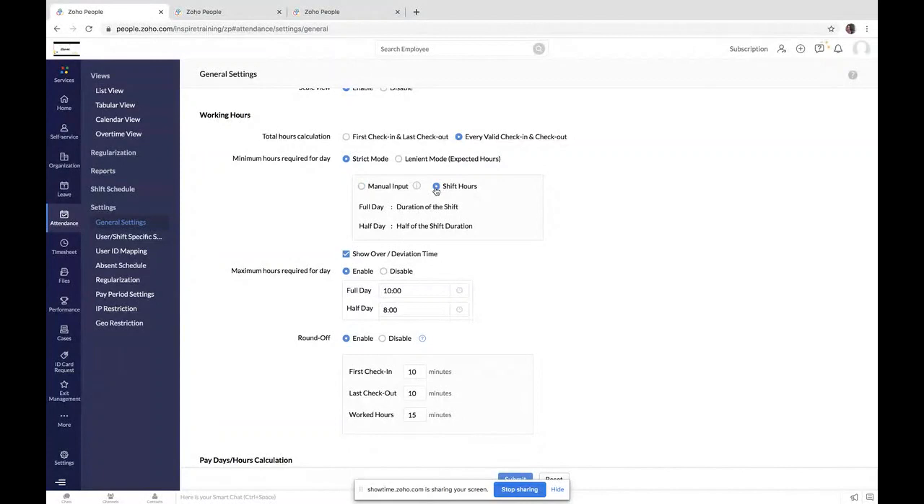Say an employee is assigned a shift of 9 to 6. In that case, his actual full day is 9 hours and half day is 4.5 hours. But instead, you wish to give a manual input saying his minimum hours required for a full day is enough to be 8 hours and half day is enough to be 4 hours. So this option can be given. If you strictly want to restrict it to the shift hours, you can provide the shift hours restriction here.